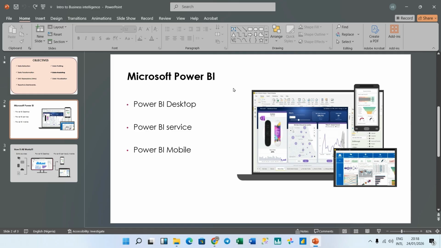So what Power BI Desktop is basically used for, this is where you do your data extraction. You extract data from different sources, you transform, and you do your modeling, your analysis, you build your dashboard and report. You write your measures and all of that.